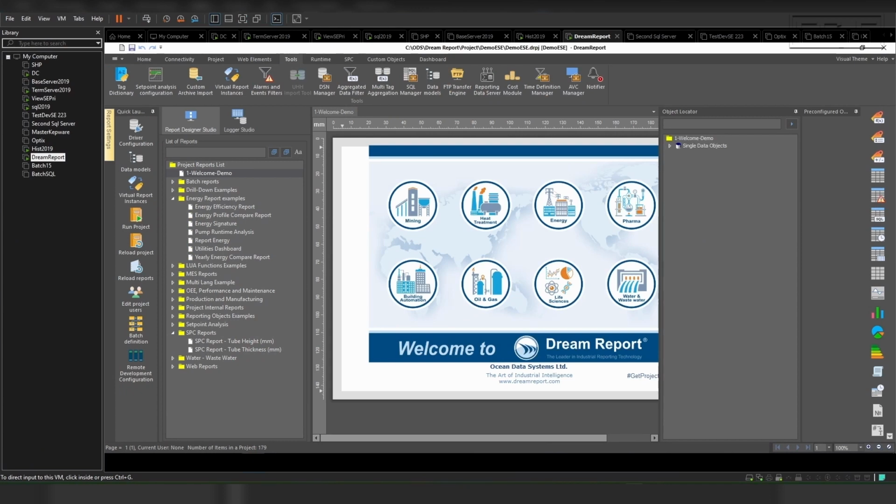So today we're going to use Dream Report to look at data that's in a SQL Server database. Now, there are several ways of doing this with Dream Report. The way I'm going to demonstrate is going to pull data from SQL Server and treat it like tags within Dream Report. In other words, we will not have to build SQL statements and things like that. So this is probably the easiest way to get data in from SQL Server into Dream Report. So let's go ahead and get started.